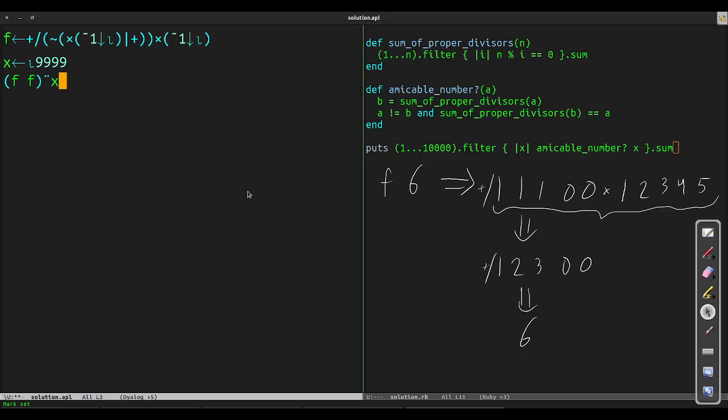F written twice in a row is an atop composition of 2 monads, so it's simple function composition. Then we apply that to each element of x, our array of numbers below 10,000. Finally, we compare those values to the original array, giving us an array of zeros and ones, where the ones indicate values that are unchanged after applying f twice.